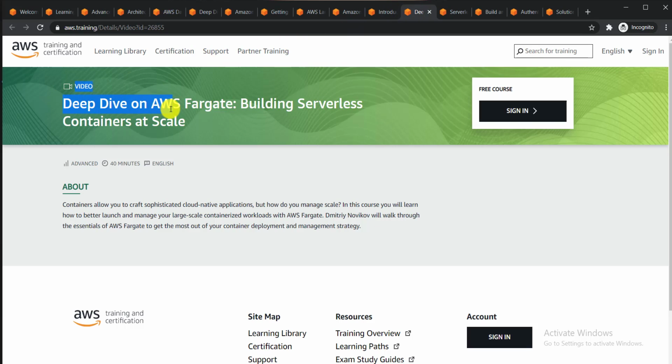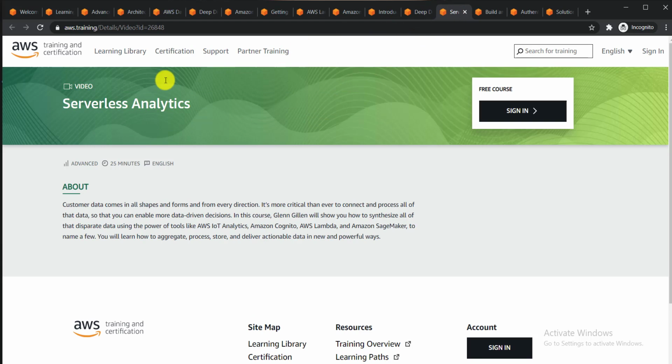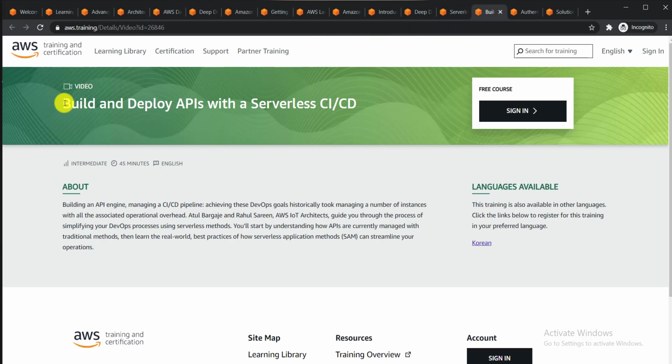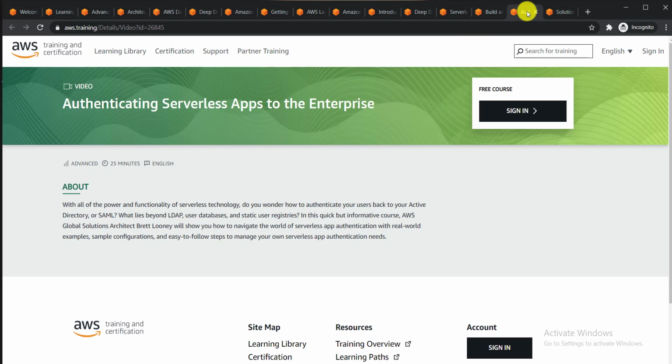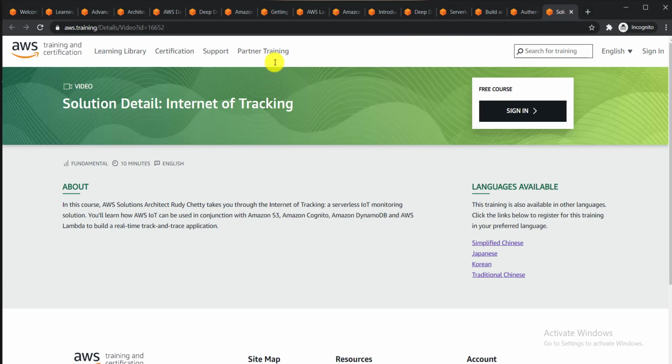Deep dive on AWS Fargate, building serverless containers at a scale. Serverless analytics. Build and deploy APIs with serverless CI/CD. And the next one is authenticating serverless apps to the enterprise. And the last course is Solution Deep Dive, Internet of Things. So these are the 14 free courses that you can do here.